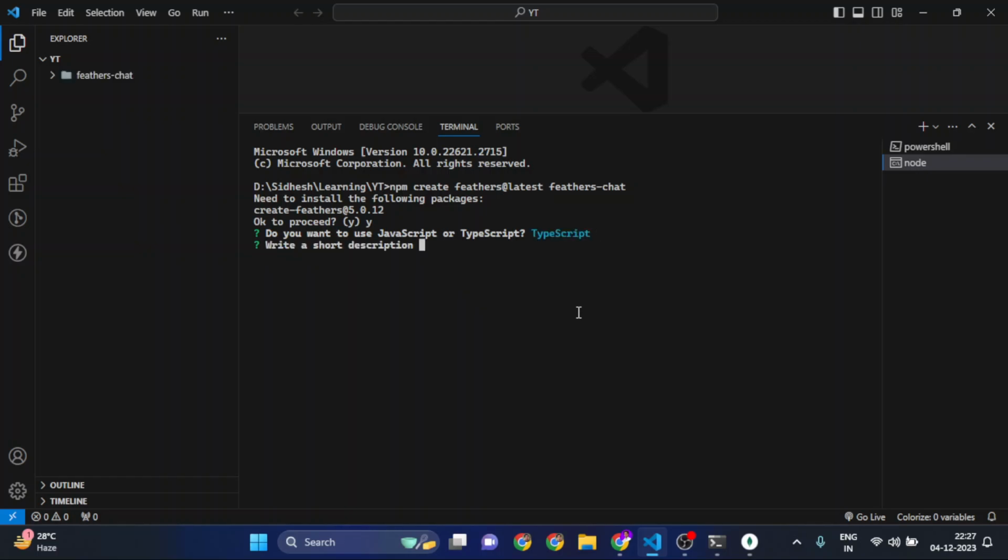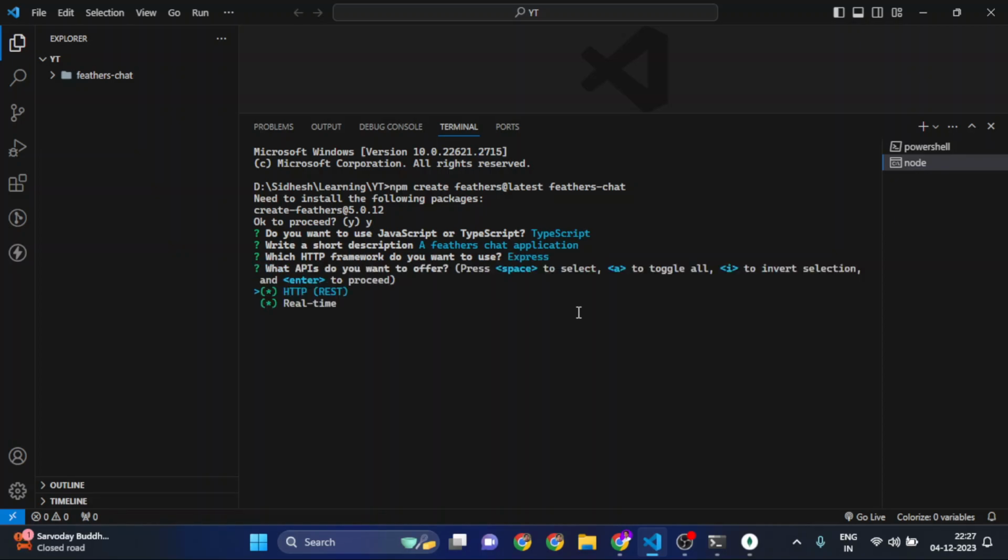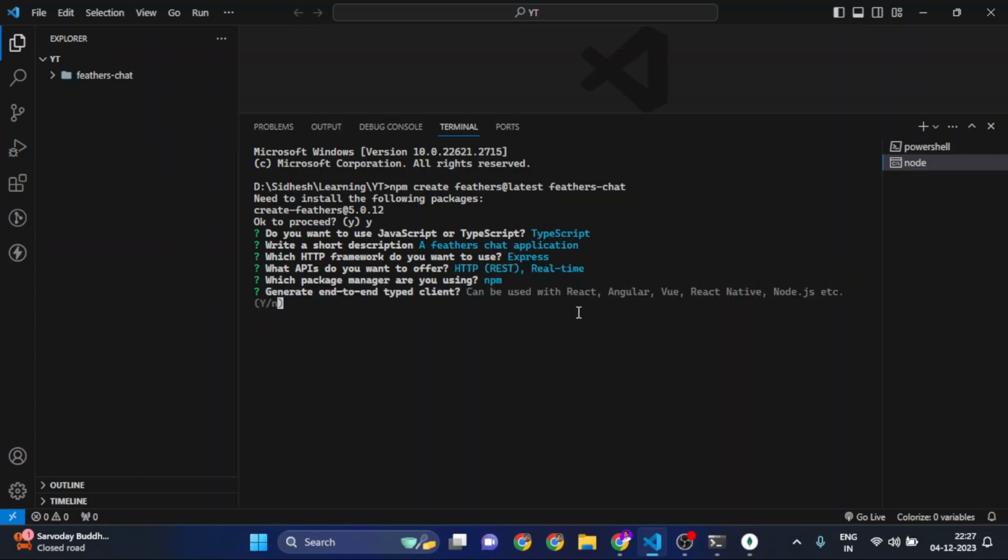We'll be using TypeScript. Feathers chat application. We'll be using Express. We'll be using both real-time as well as HTTP. You can deselect any of them by clicking on a space. We're using npm.